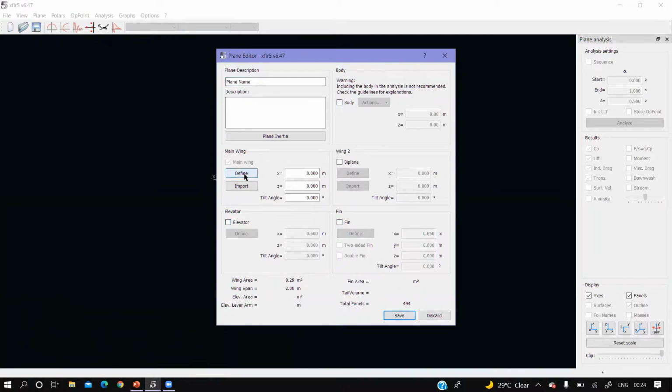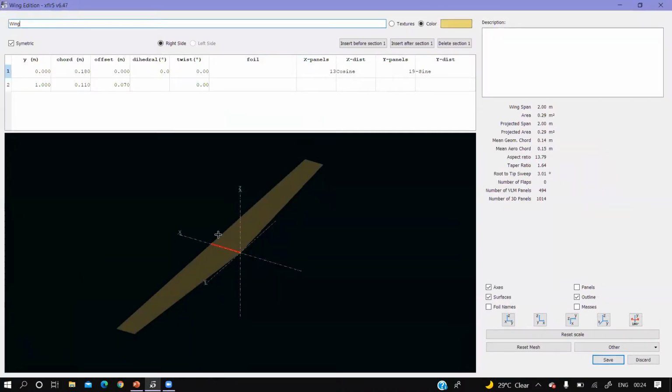So let's define wing. By clicking on this, we get to this screen. I would say you can change or not change the wing name. Let me put it as flying wing. Here you can change the color, like the red color appears out here. See, when you switch out here, the red color comes out here.